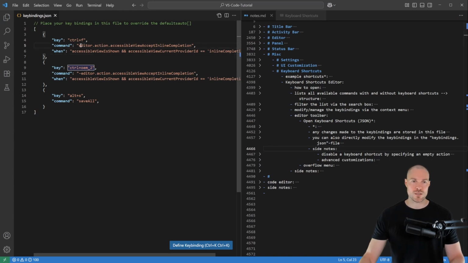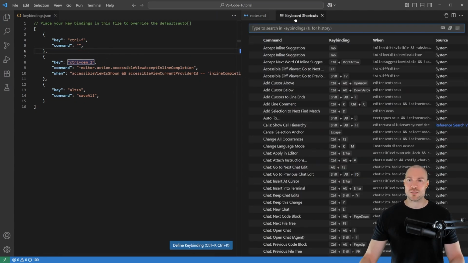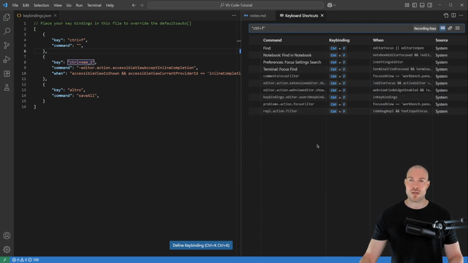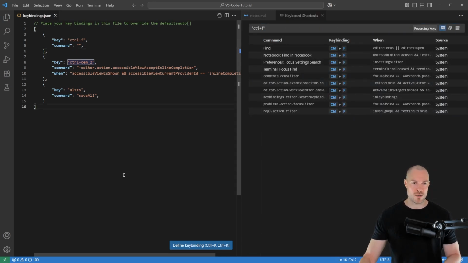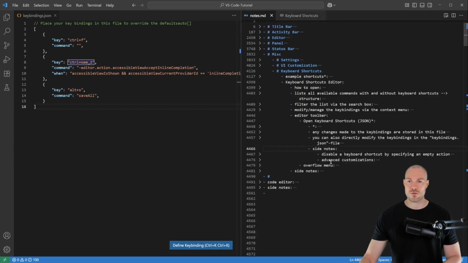So for example, if I delete this command here, then I've created an empty action, and then let's also delete this when condition. And with that now, this Control F key binding is disabled. So what it means is that all the commands that have this key binding are now disabled. So for example, if I go into the editor and press Control F, then the search doesn't open. Or if I go into the terminal and press Control F, the search also doesn't open here. Okay, so that's the first side note.